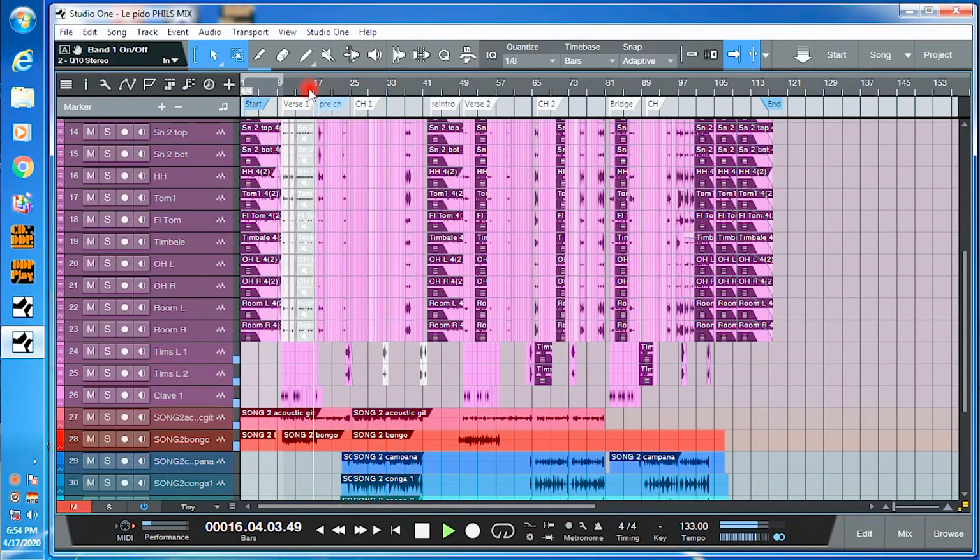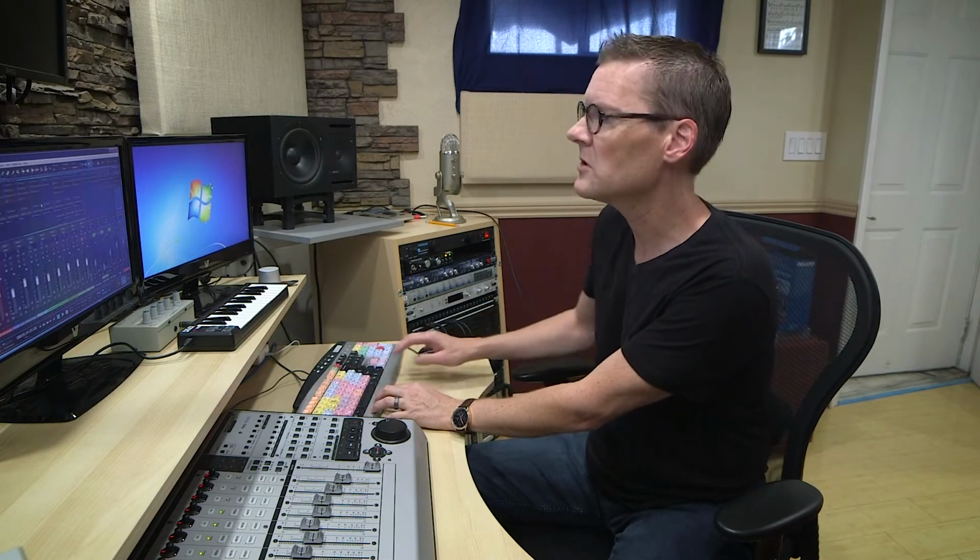Here's a little bit of the verse. Different snare drum. And then back to the regular snare right here. So hopefully you can hear the difference between those two.